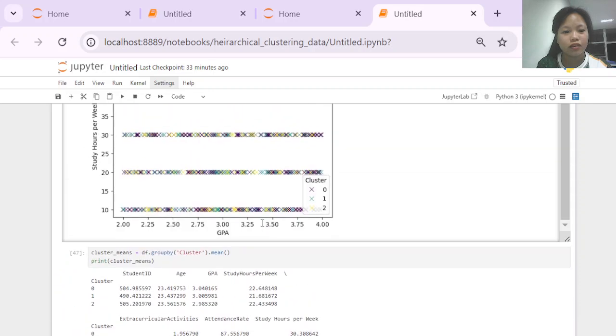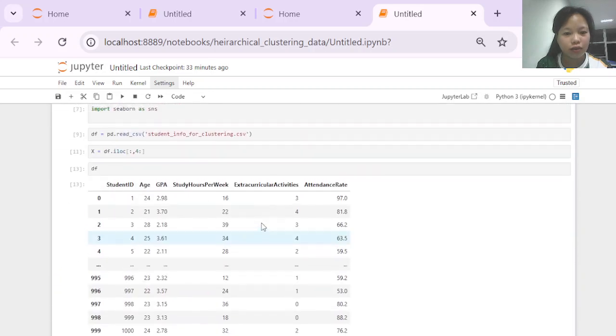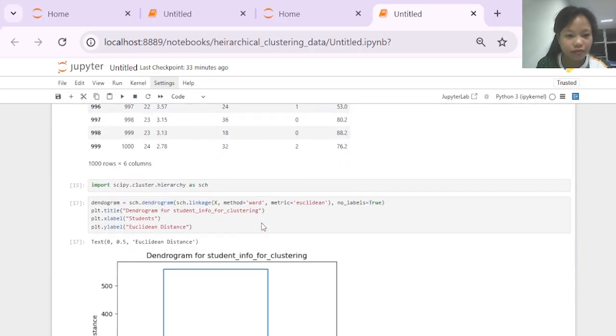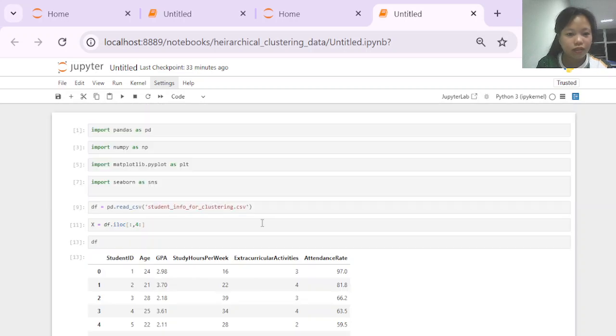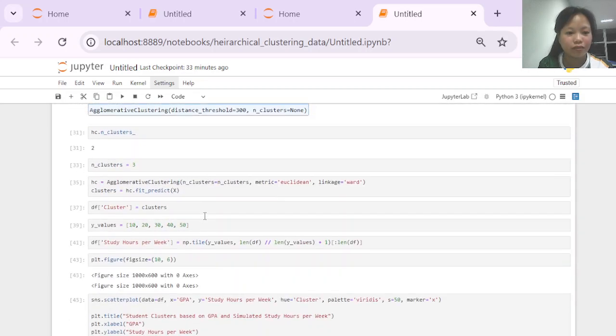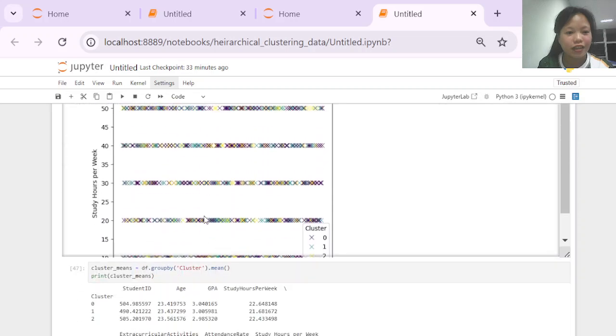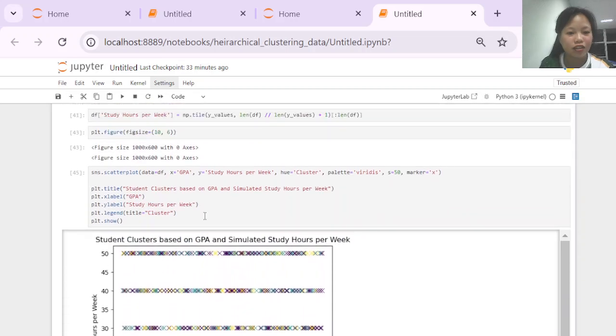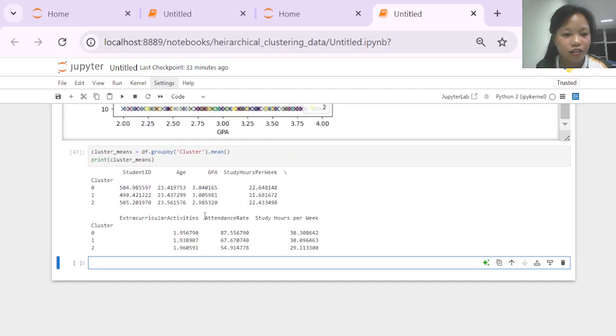So this is now my answer to this, the student clusters information hierarchical clustering.